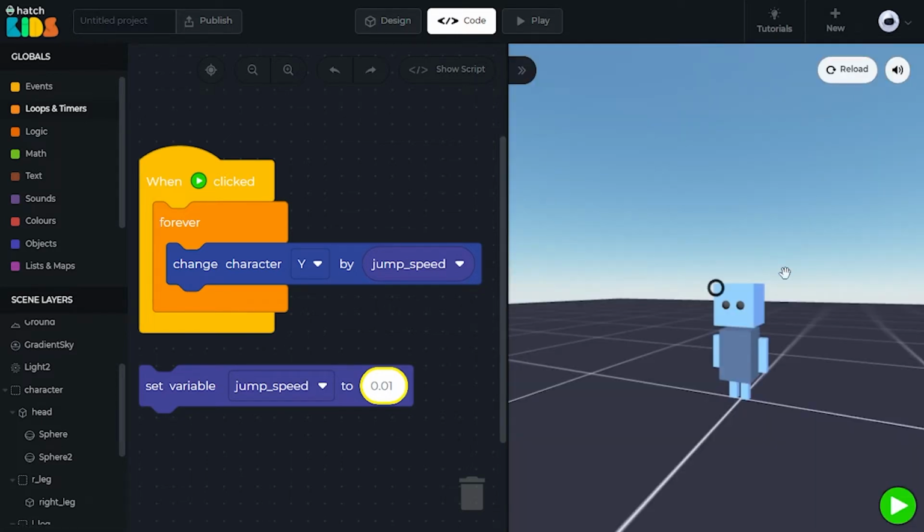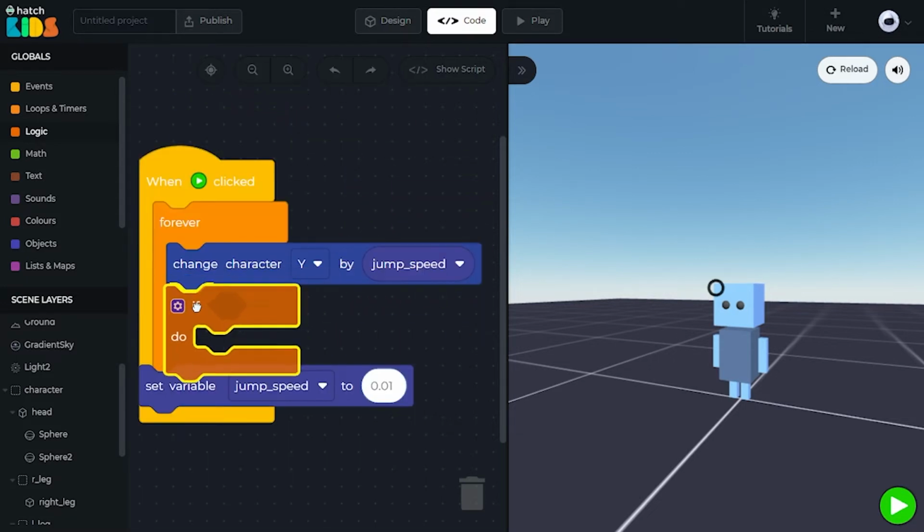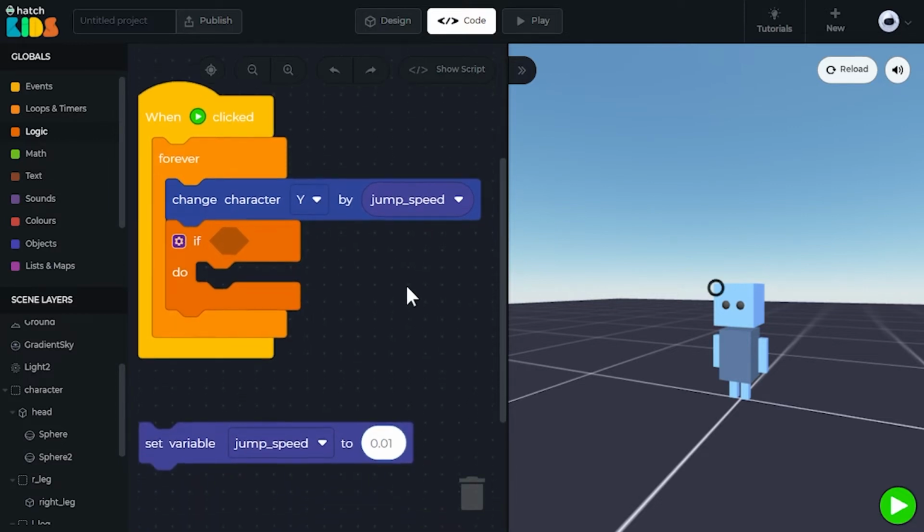All right. So now we want the character to move up and then move back down. So let's say right now my character's y position is 0. Okay. So let's say when it's moving up, whenever its y position becomes 2, I want the character to move back down. All right. So to do that, I'm just going to use this logic section, and bring out this if statement block. So let's bring this out and attach it just below my change character y by jump speed.